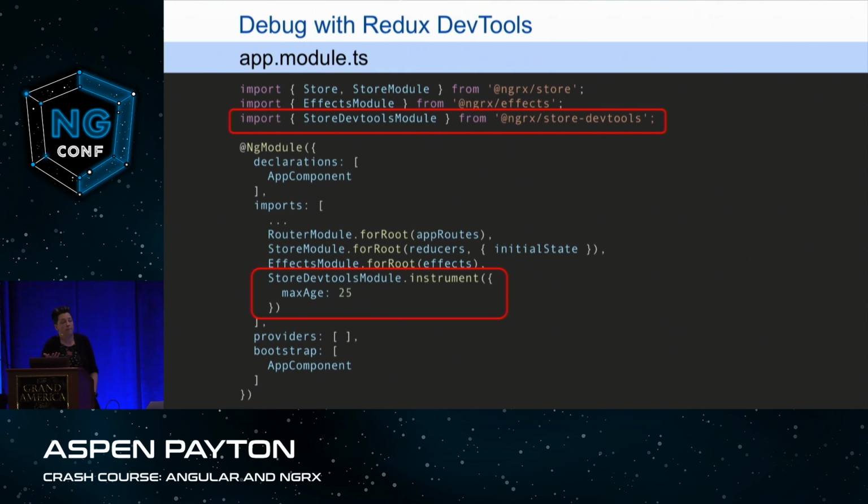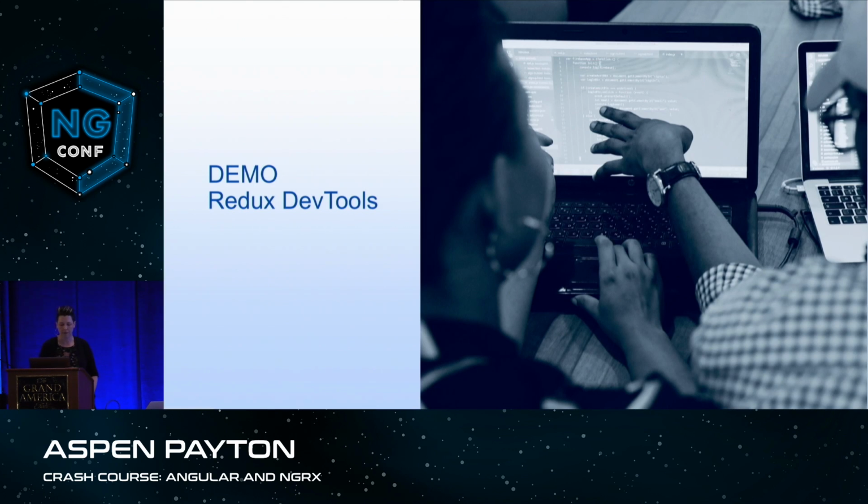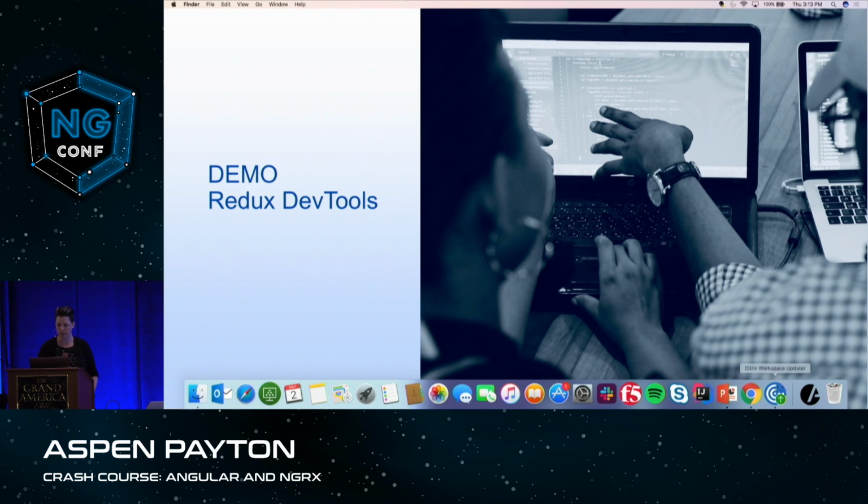So if I don't need to know that much, I could say I only want to keep track of the last 5 actions. If I want a whole bunch of history because I'm having a problem, maybe I want to keep track of 100 actions. That's where you would update the size of your history here. So I'm going to flip over back to my StackBlitz quick.